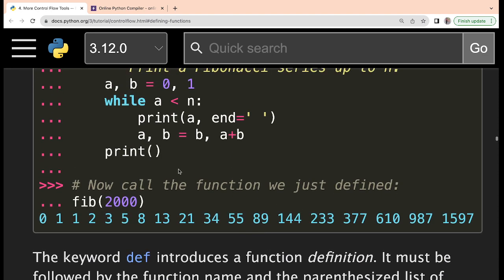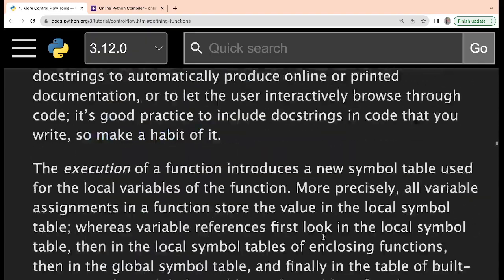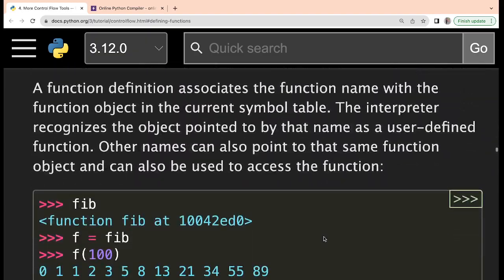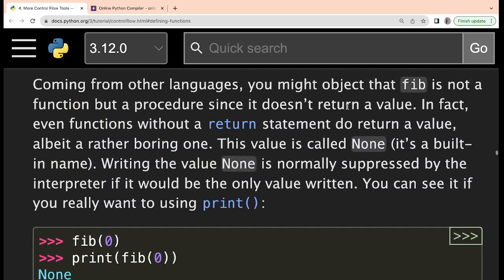Okay, but then still in this entire documentation the word function is written, and I also said function in the entire lecture, right? So are we wrong? We are not wrong, right? And why we are not wrong, that reason has been mentioned here. That is, even functions without a return statement do return a value. So we are calling it a function because although no return statement is there, it is actually returning a value. Every function in Python will definitely return a value, whether you write it explicitly or not, okay, but it is going to return some value.